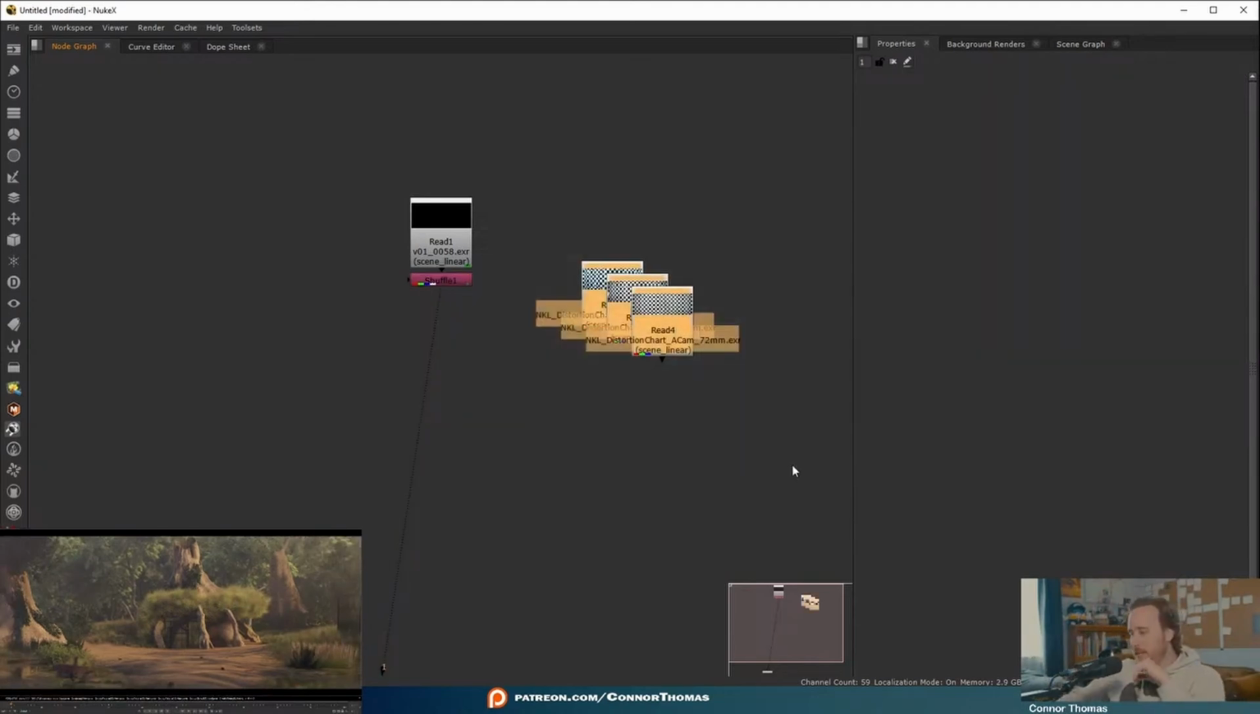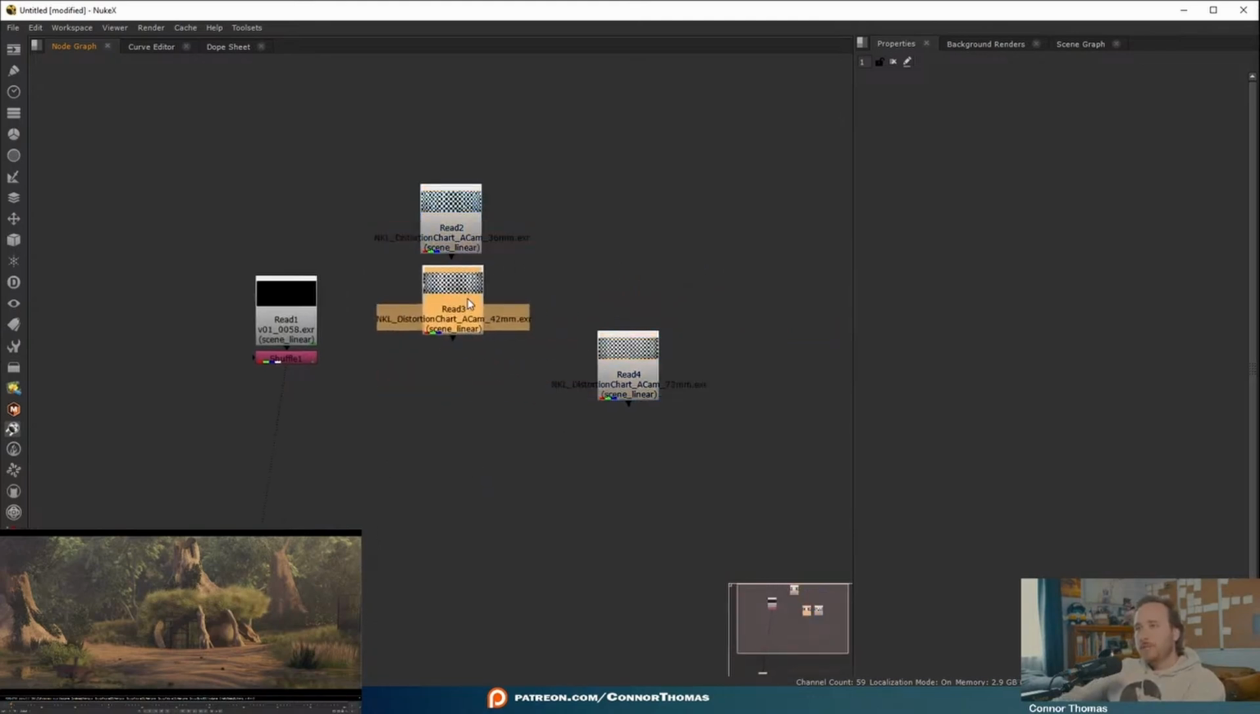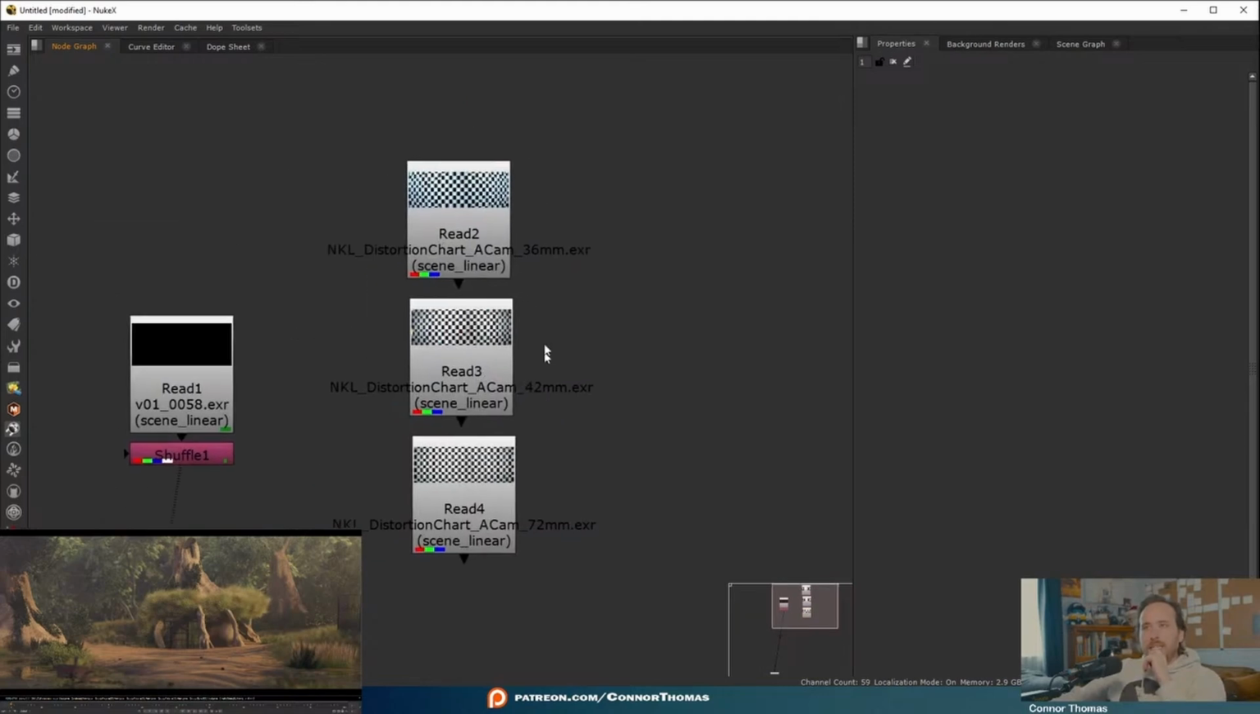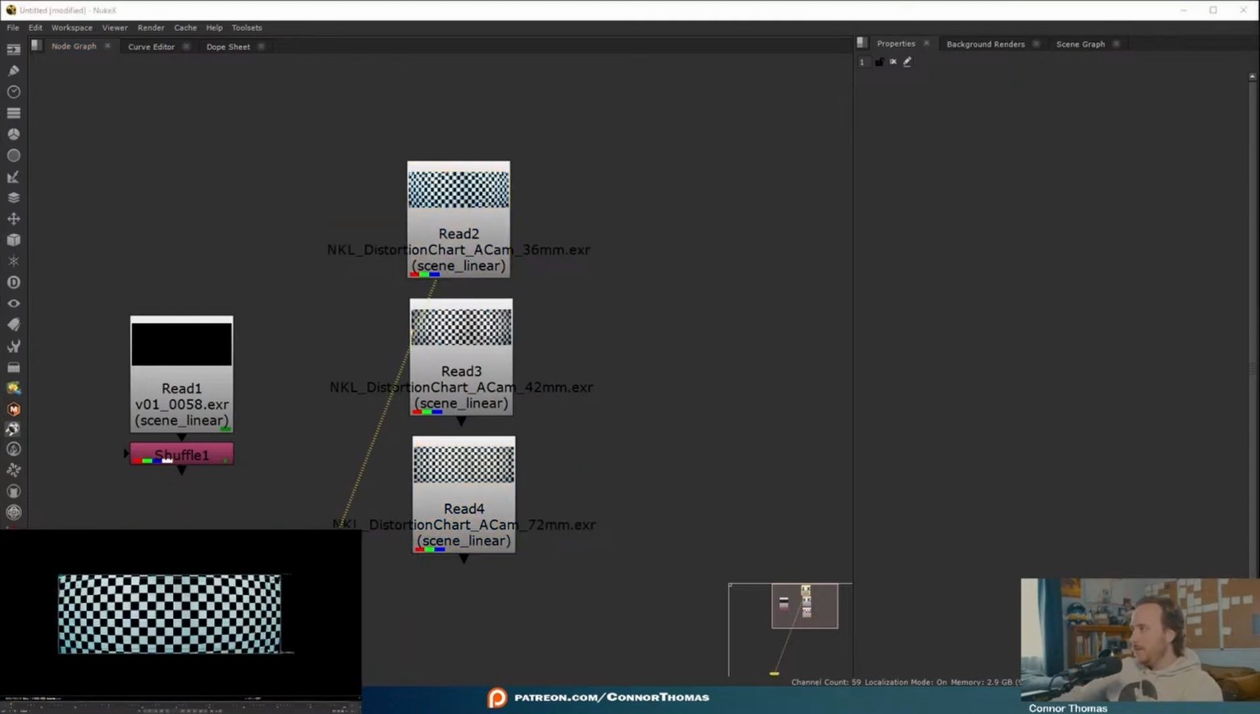I imported these right here. Now, these are different distortion charts that we shot for a previous film that I worked on. And I labeled them right here. These are all for the A cam. We've got 36mm, 42mm, and a 72mm lens. Now, these different lens distortion charts, if we go view them, actually have a very interesting different amount of distortion to them, and this is really cool.